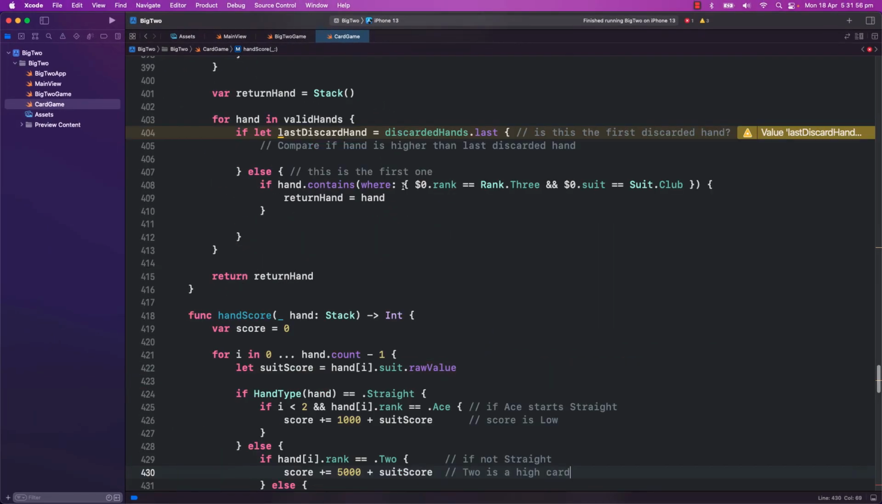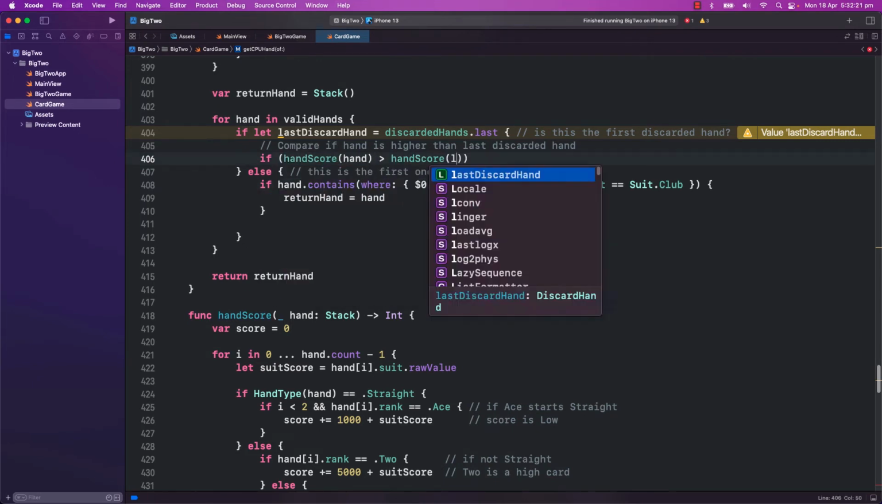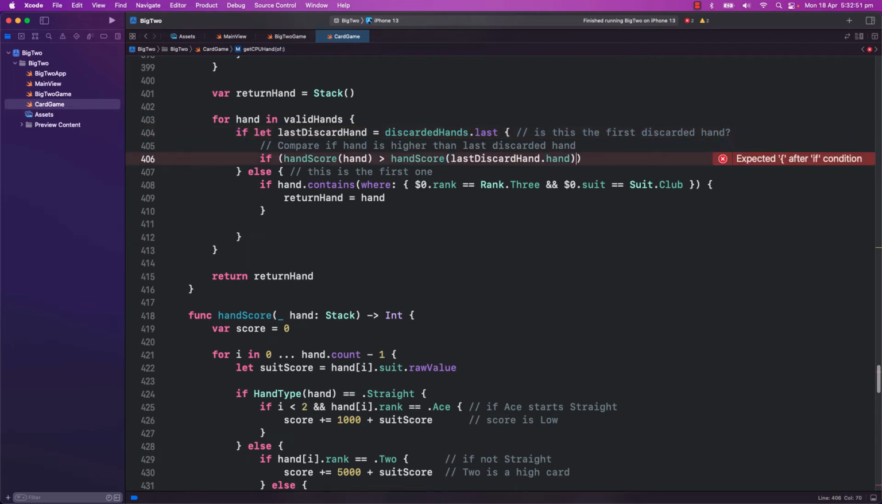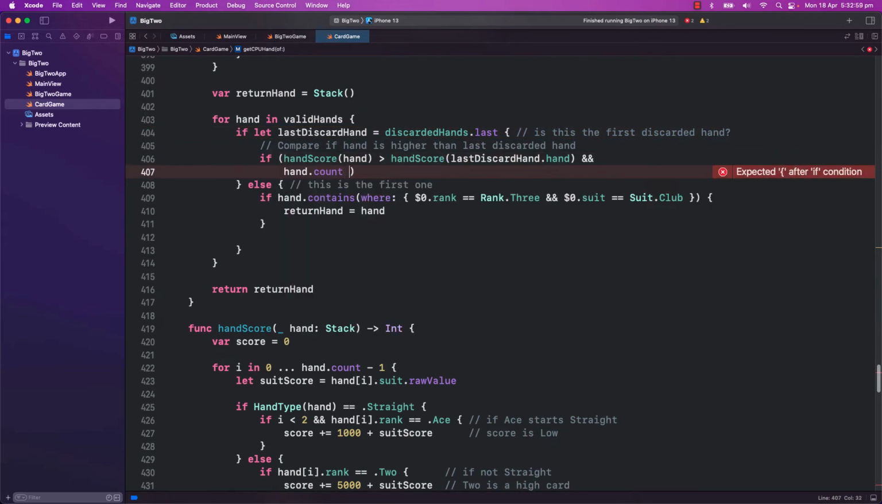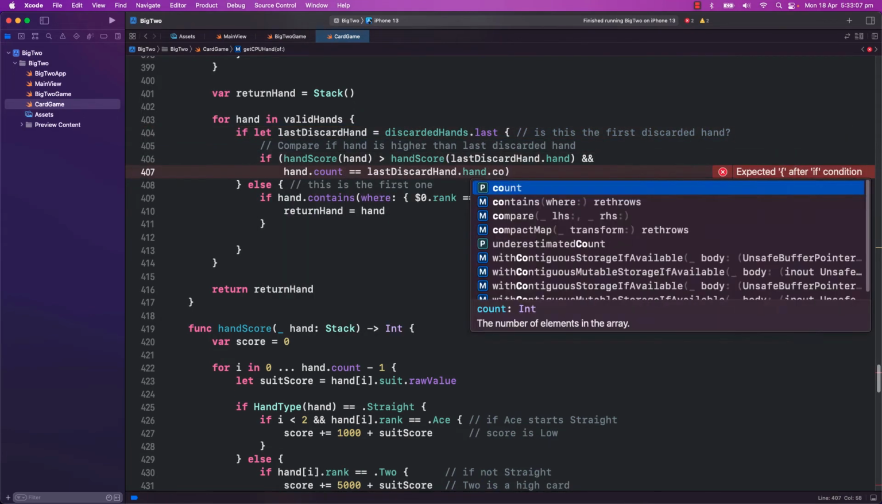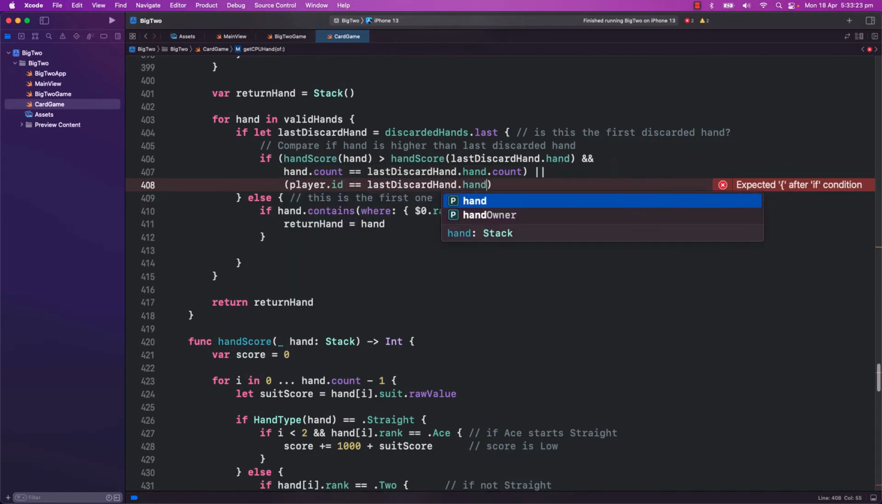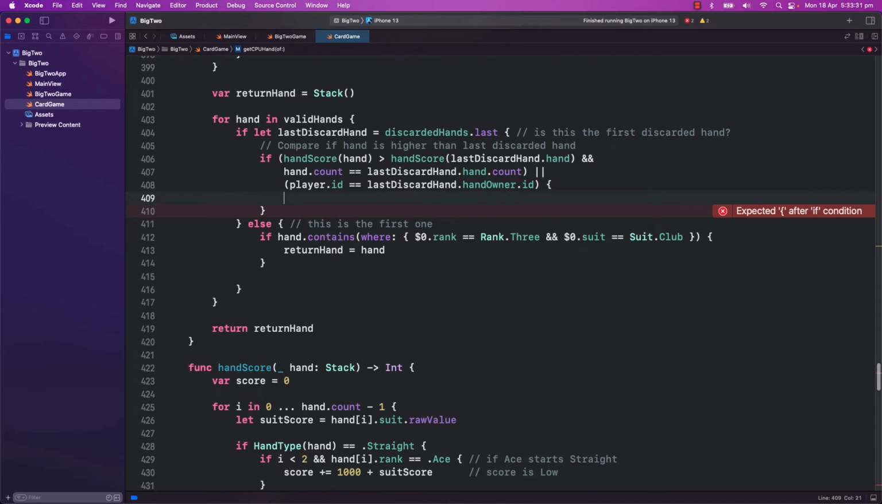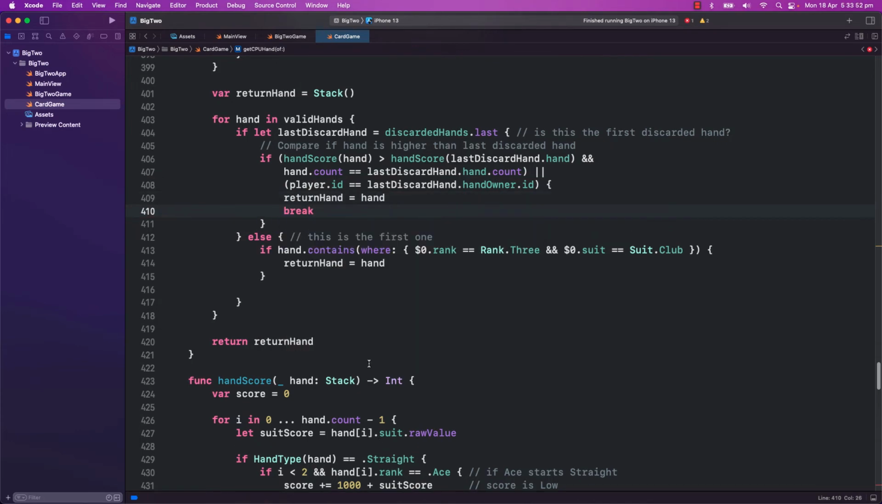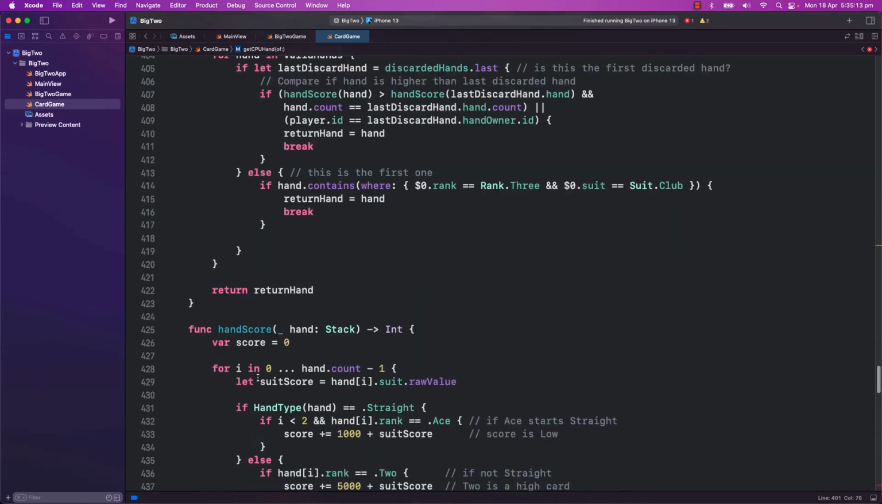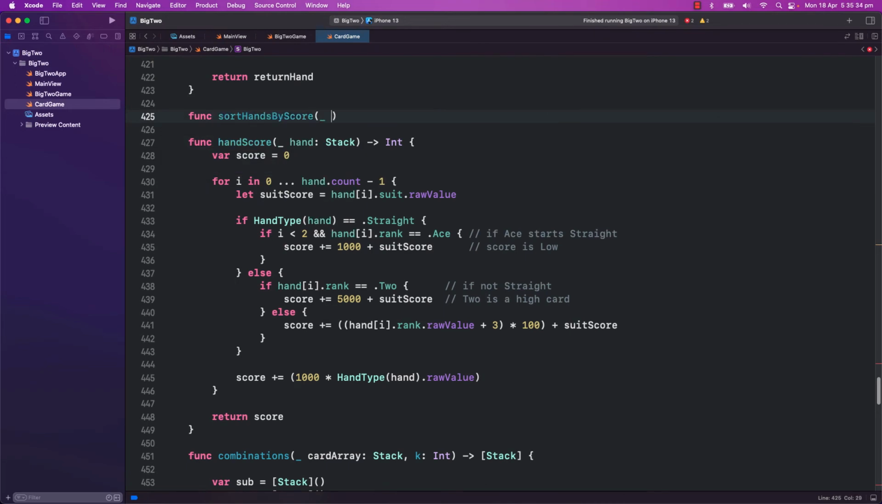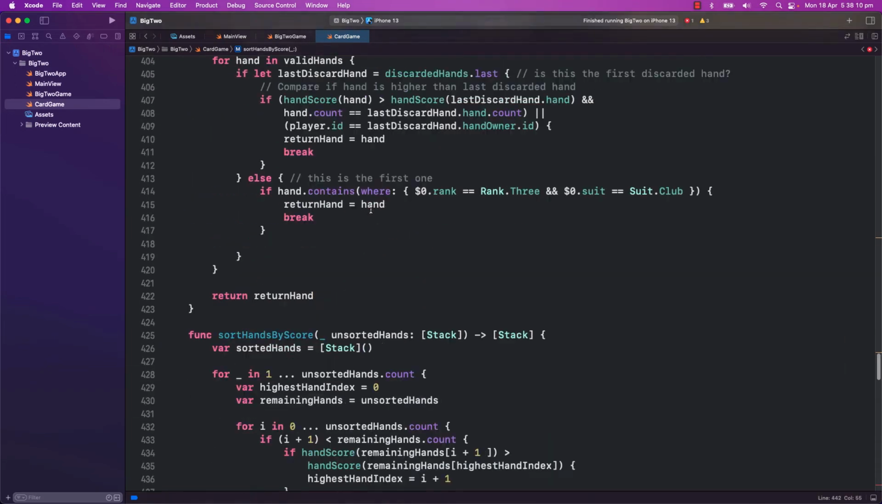The player can discard a hand if the score of the hand is greater than the score of the last discarded hand, and if they have the same count. Or if the player who discarded the last card was also the same player, meaning no one was able to beat the last hand that the player discarded, then he can throw any hand type. I also sorted the valid hands by their score, in descending order. And by doing this, the player will always throw a hand that has the highest score.